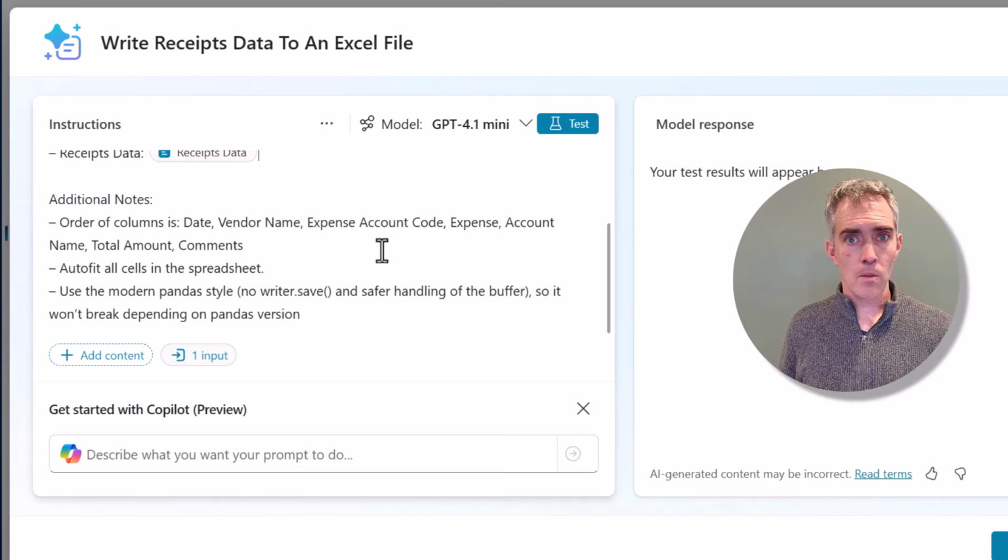The first note says what the order of columns should be, because I found that this prompt will output the columns in just a random order that I don't want unless I say do it this way, left to right. Then I said auto-fit all cells inside the spreadsheet, because if the prompt just writes values to the spreadsheet, and they're too long to fit inside the cell, they're going to get cut off. So to make it easier for readers to see what is in that cell, I said auto-fit cells in the spreadsheet. And then the final instruction says use the modern pandas style, no writer.save.